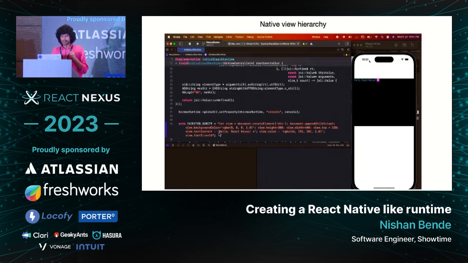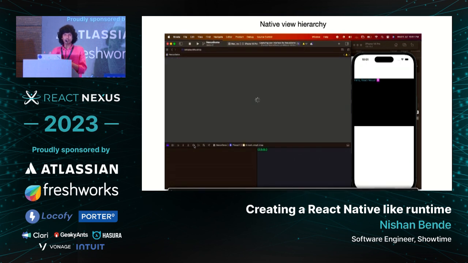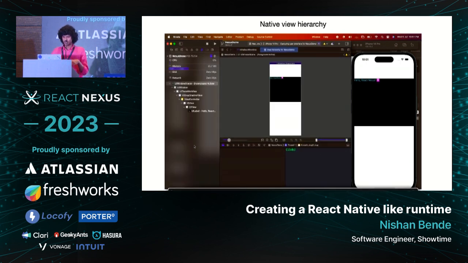Okay, so we can also check the view hierarchy on native side. In Xcode, there are some great debugging tools, so you can check the native view hierarchy. There are 2 UI views and there's a UI label. So we are using JavaScript DOM-like APIs to create native views here.